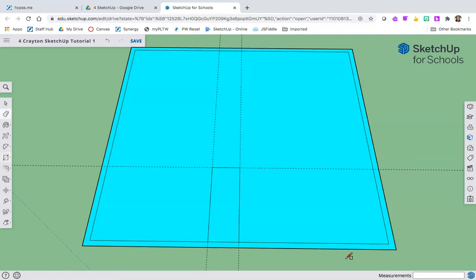but you will likely end up wanting to use the tape measure for other things. So I'm going to get the eraser tool, and I'll erase the dotted lines. I'm going to do them outside of the rectangle so that I don't accidentally erase something I don't want to erase.